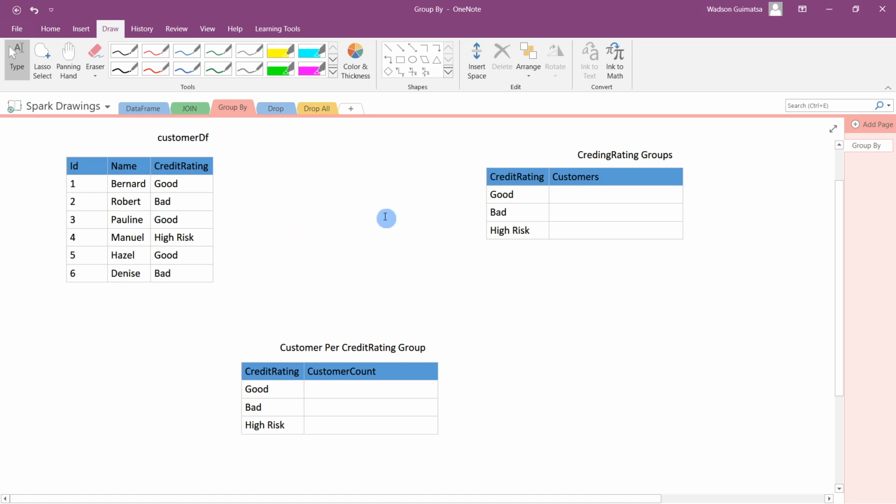So given a data frame like this, where we have different credit ratings like good, bad, and high risk, we would like at the end to have a data frame like this one below, where we want to know how many customers have a good credit rating, how many of them have a bad credit rating, and how many of them have a high risk credit rating based on this customer data frame. So given a data frame like that, the group by operation has two different phases.